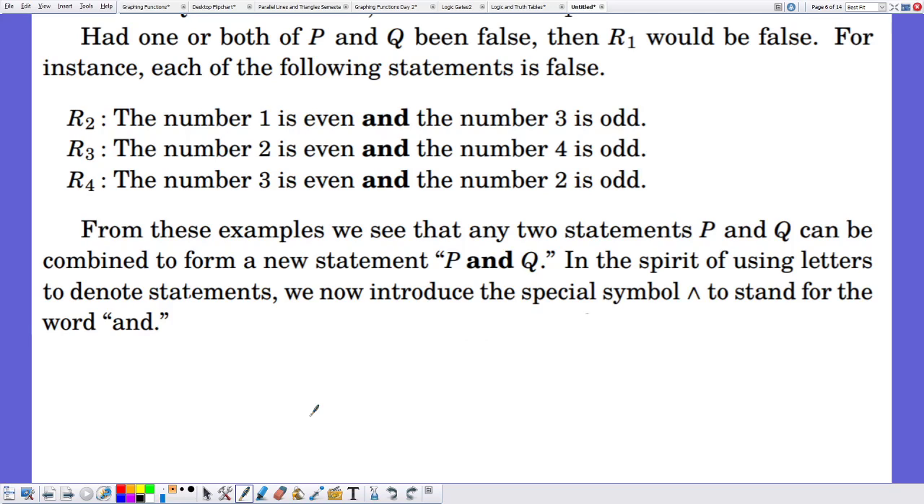R3, the number 2 is even and the number 4 is odd. Again, the number 4 is not odd, so we have false, false, false. Because, again, it says the number 2 is odd and the number 3 is even. Both of those are false.